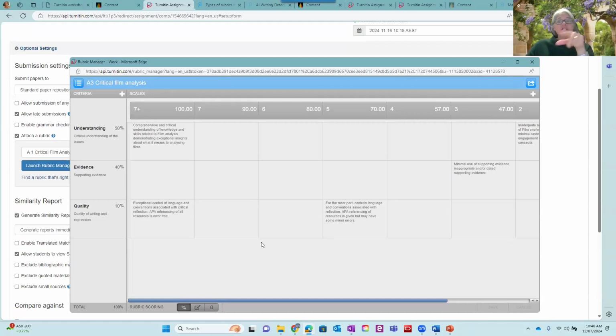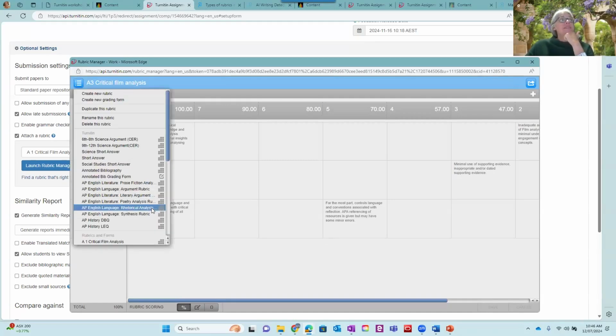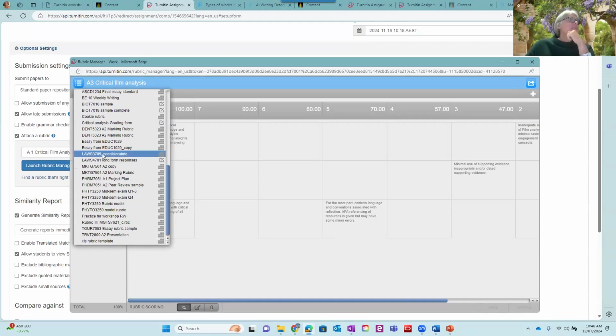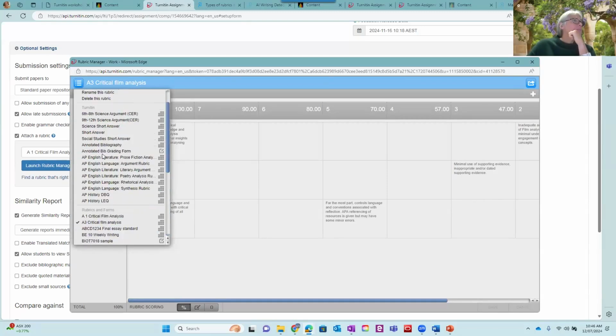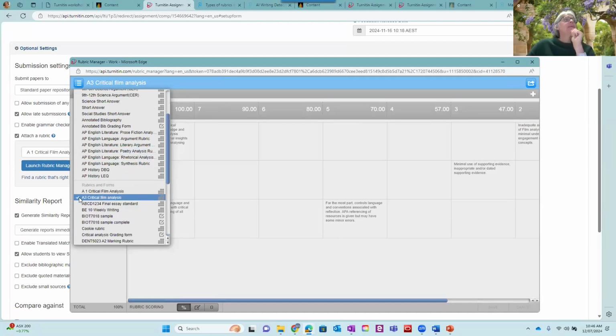So you won't see much change here because we're still in the rubric manager. But what you will see is now this one has been added to the list somewhere. I might have to go out. Oh no, there it is there, the A3 critical film analysis.